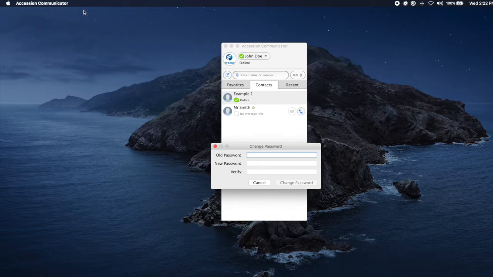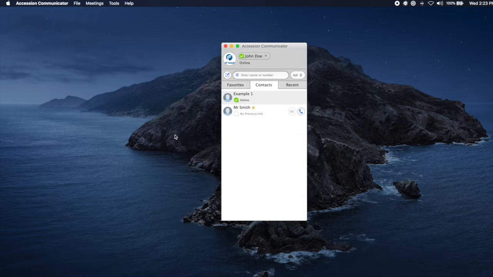You're going to put your Flex IP Solutions provided password in right here. Type in a new password of your choosing, verify it, and then click on Change Password. This allows you to keep a secure Accession communicator so nobody can hack it and start playing around with your status and making calls and all that fun stuff. So please do remember to change your password.